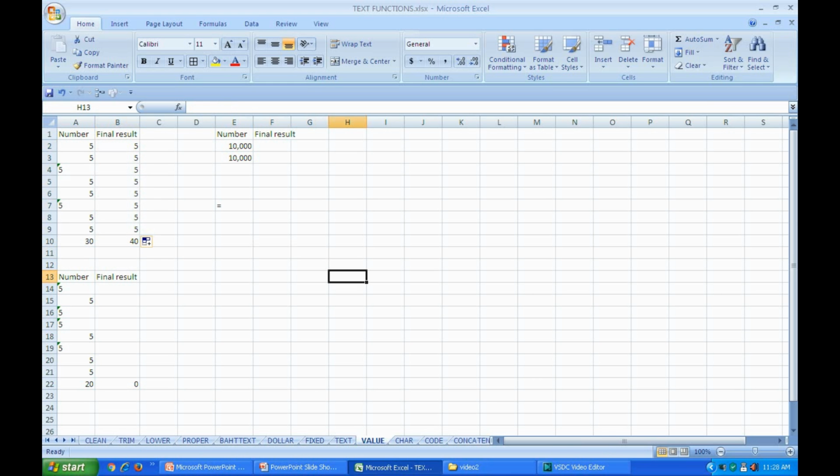Now here I have applied the sum formula. It has taken the value as 40, whereas in the previous case the value was taken as 30 because these two cells were in text format. Here, with the value added using the VALUE function, all the text in number format is converted to actual number format.